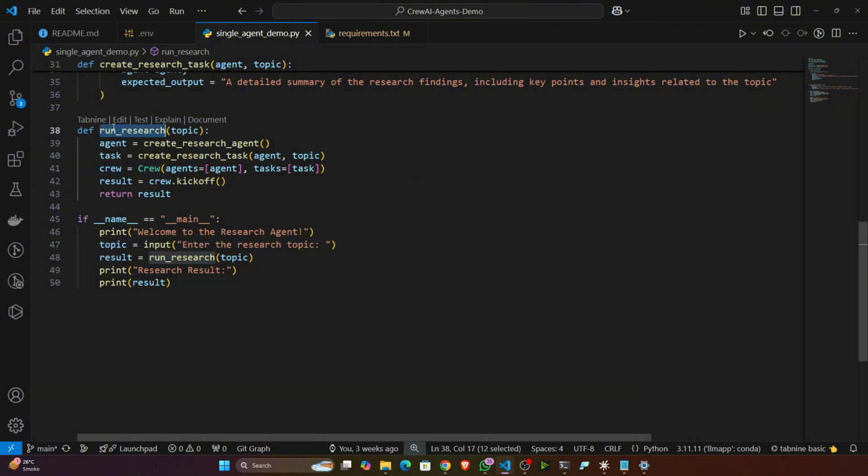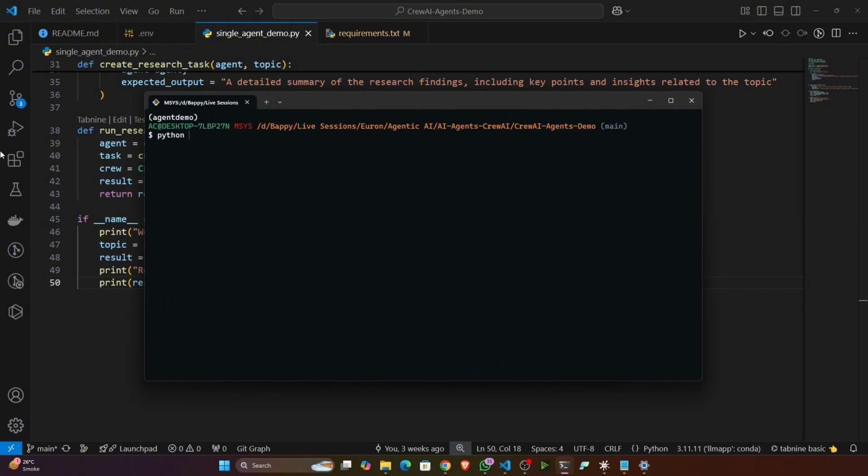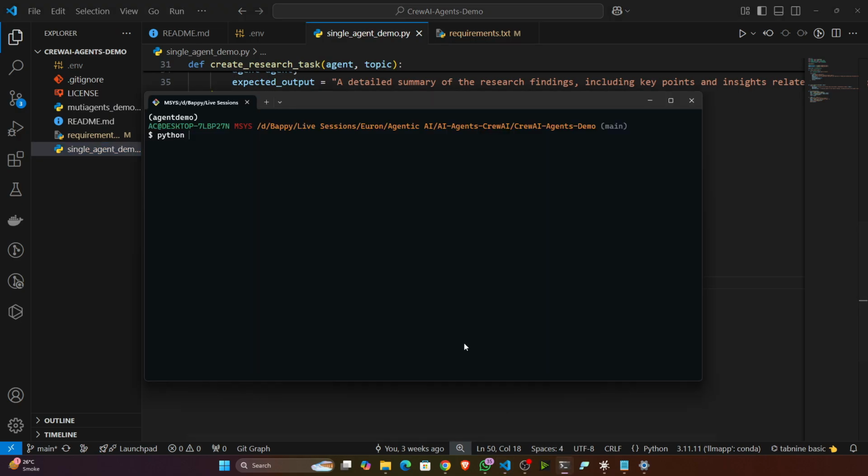This particular function I'm running in the main function itself. First of all, I'm taking the input from the user, and this input I'm passing here, and it will give you the response. So let me execute and show you whether it's working or not. I'm going to open up my terminal. Let me clear it. I'll just write python, and the file name is single agent demo, I think. So I'll execute.